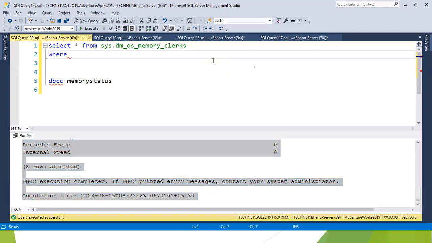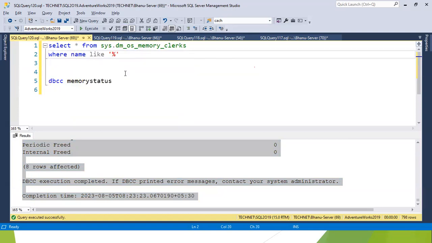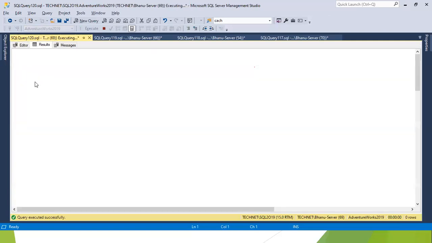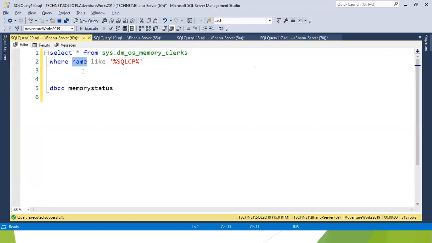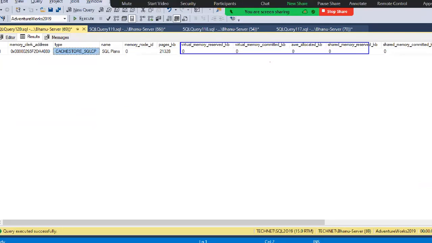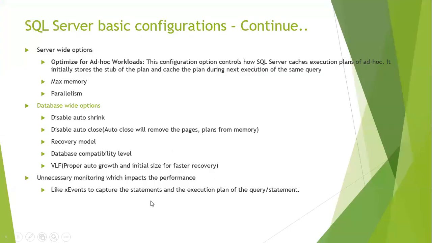Where the memory clerk type like SQLCP. For example, this is one of them, the type, not name. So this is what you see, SQLCP, right? You will have to identify what memory is allocated for this particular clerk, so that you identify that this is the ad hoc clerk that is taking most of the memory, right?